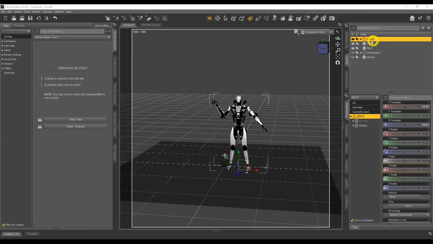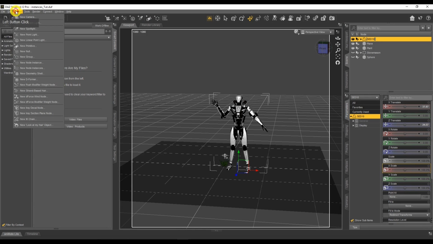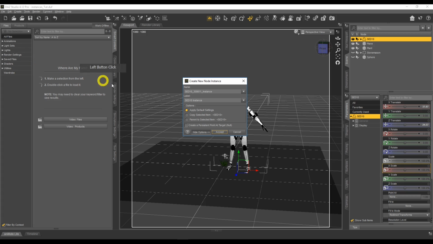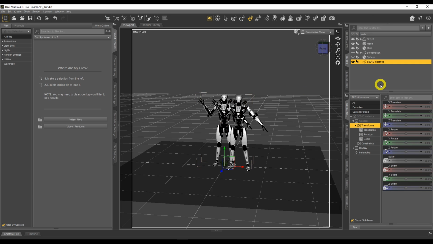So I'm going to click on my figure here in the scene tab. I'm going to go to create, and I'm going to create a node instance. So, create new node instance. Again, a very familiar dialog here. You can change the label if you wish to do so. I'm not going to. These options don't really matter too much. We're not going to parent the item to the existing figure, and we are not going to copy anything from a selected item. We are just going to use the default settings. So click accept. And there you go.